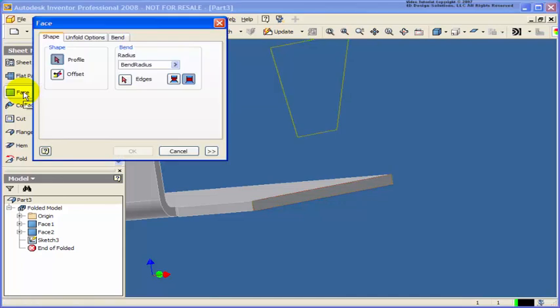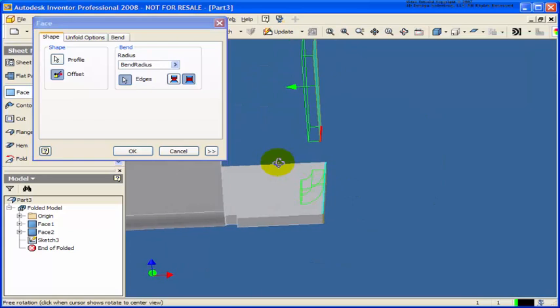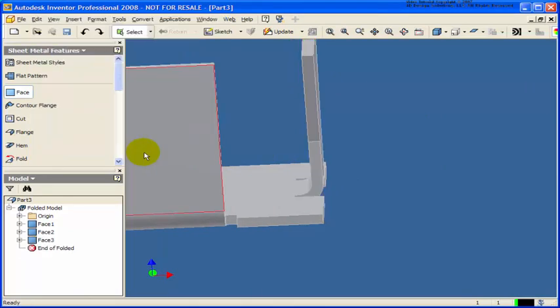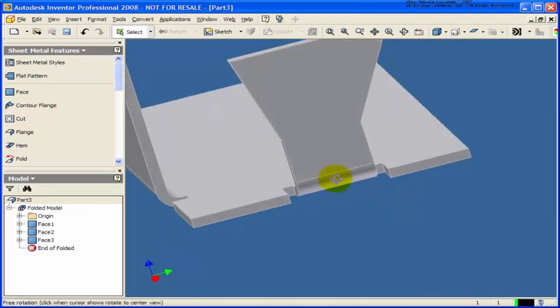Again, with the face tool, I'm going to select our trapezoid. But I have the option here to select an edge. And the edge that I'm going to select is going to be the edge that it's going to be joined to. So you can see that I have the preview showing what it's going to look like. So if I go ahead and click OK, you'll see that the feature has been created and Inventor has automatically taken those edges straight right down to the part.